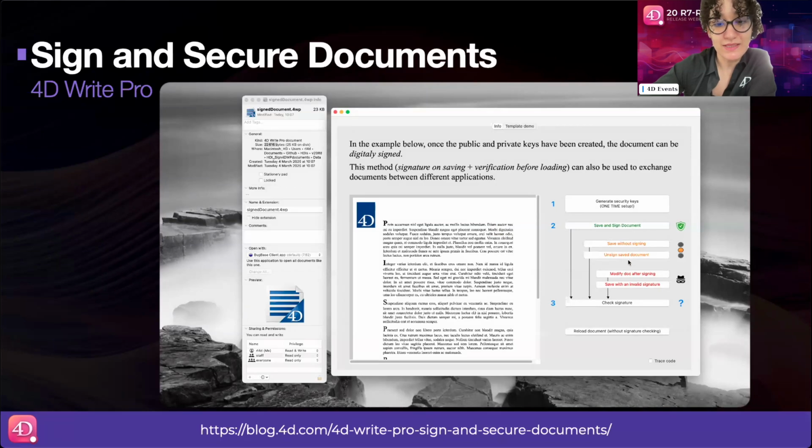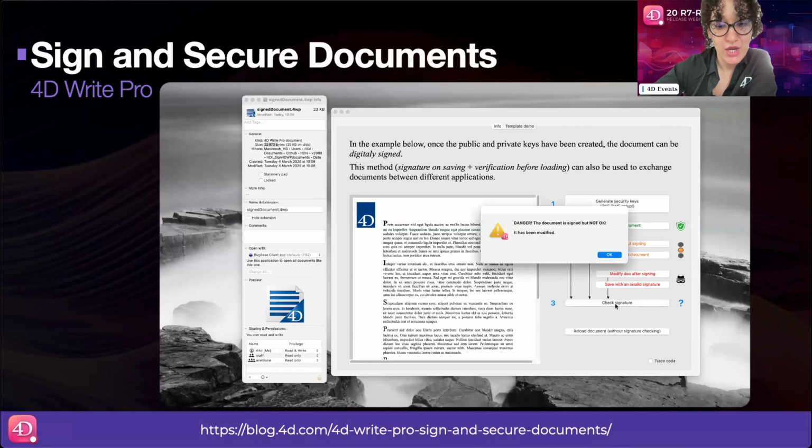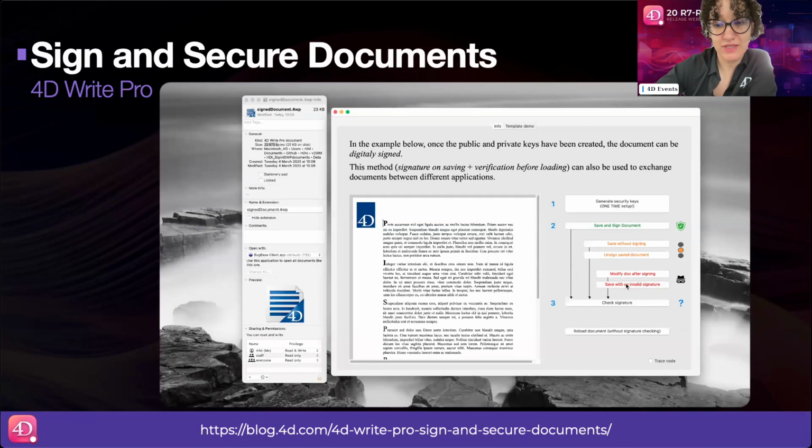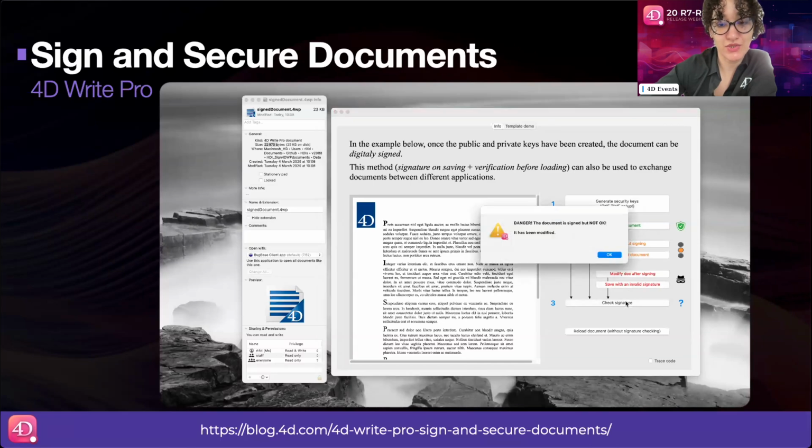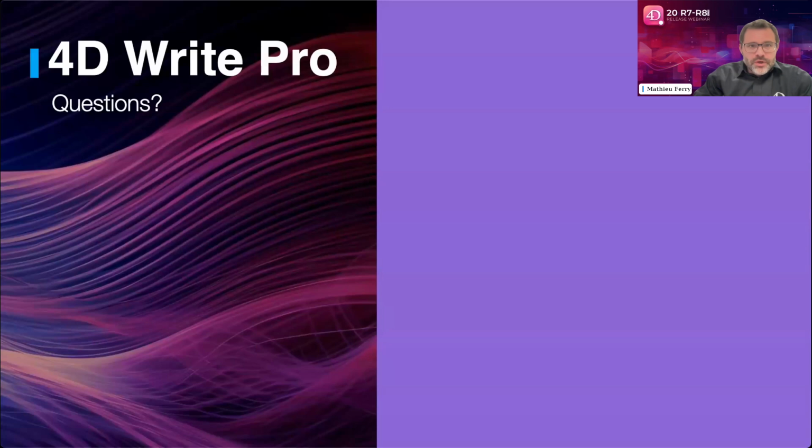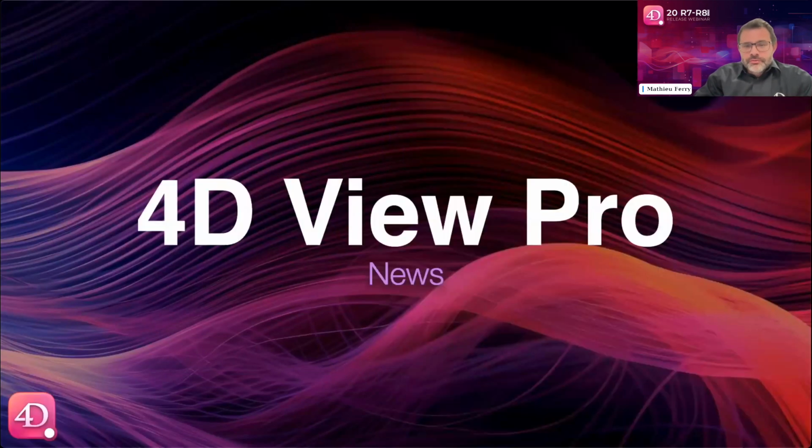The signing process is straightforward. Append the signature at the end of the document and check it before opening. You can also apply the same principles for any other file type, as you can easily remove the signature if needed. So check out the blog post for a deeper dive and let us know what you think in the forum as usual. We'll finish with 4D View Pro.